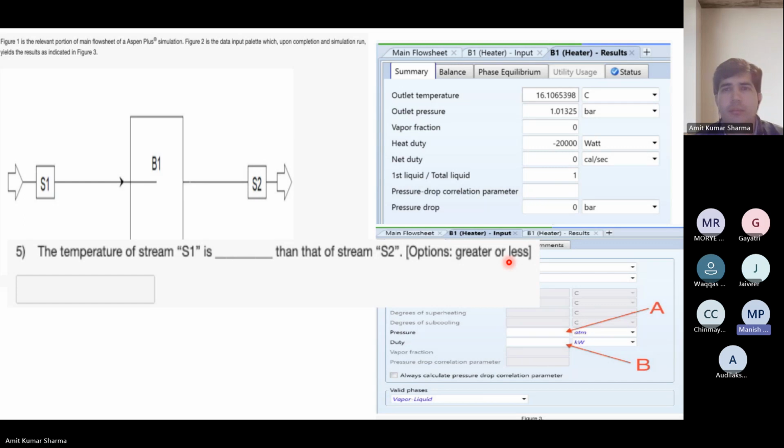So heat duty is negative. Negative heat duty would suggest that the temperature of S2, the output, would be less than the input. So if heat duty is negative, which one will be greater, S1 or S2? The input would be greater. So the input feed S1 will be greater. Yes, then the answer will be greater.